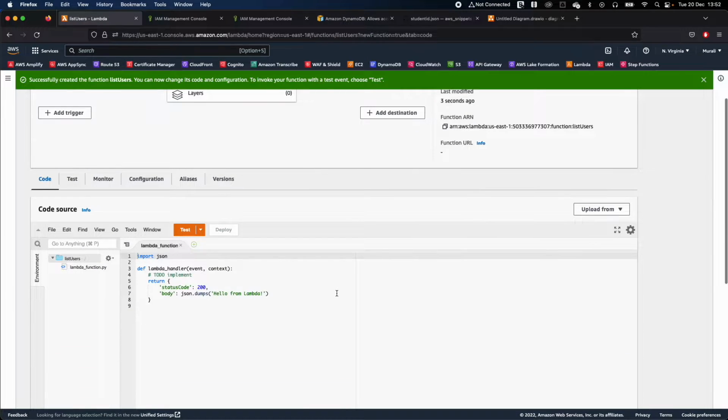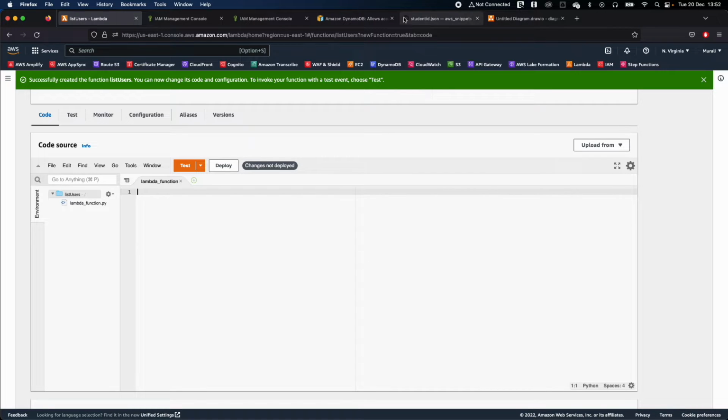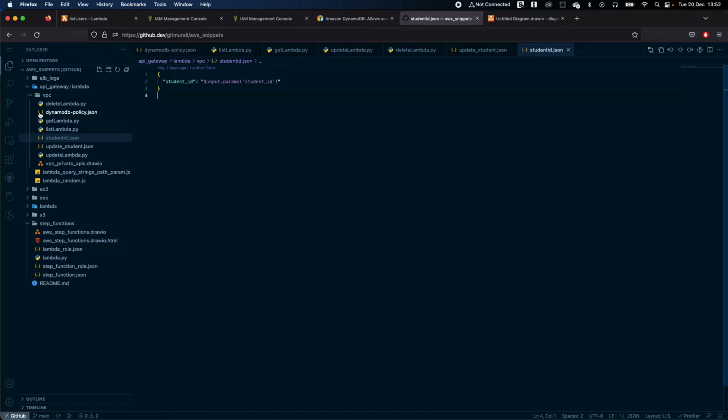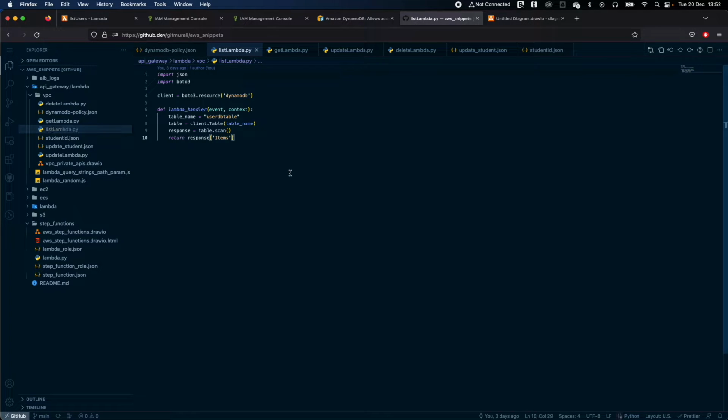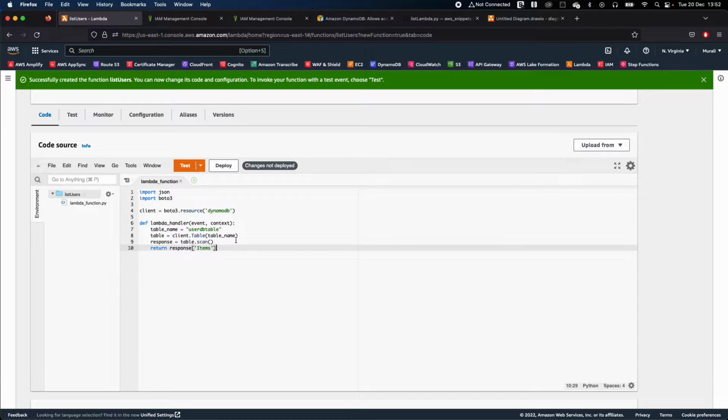Now that you have created a function, the first thing that I do is select all and remove it. I will give you the link to my AWS snippets in the GitHub. What you're going to do is go to list Lambda. This is where I'm going to list the users from the DynamoDB table. Go back to the Lambda wherever you are creating, and copy and paste the code.